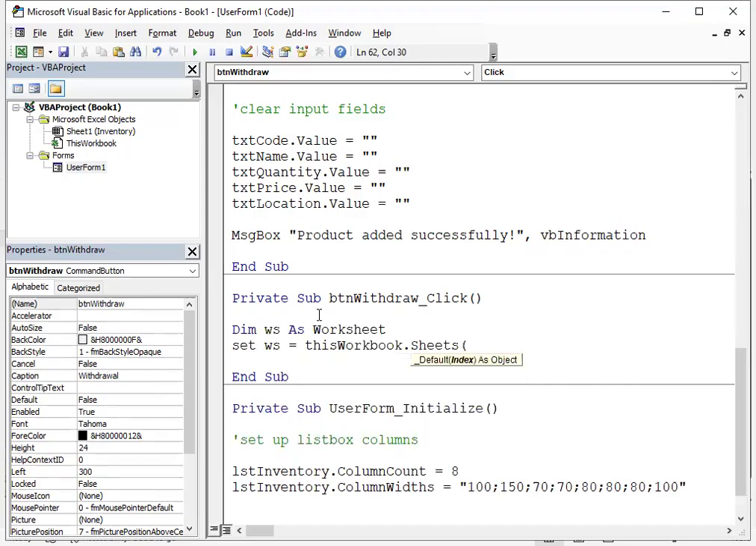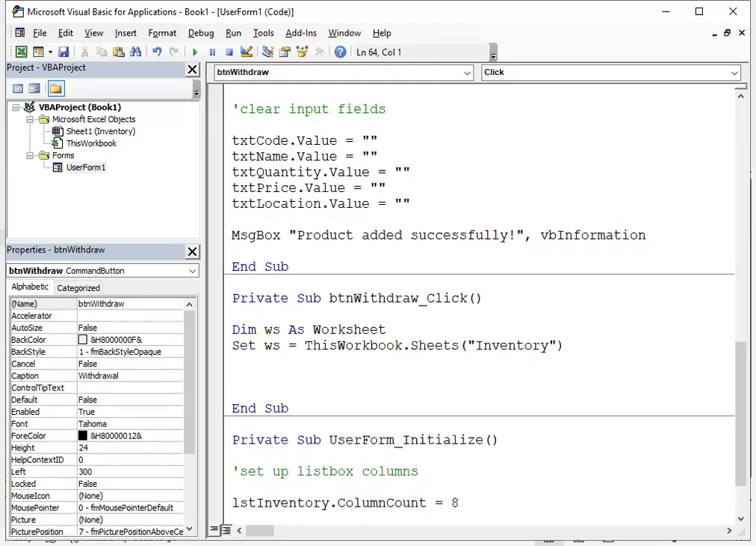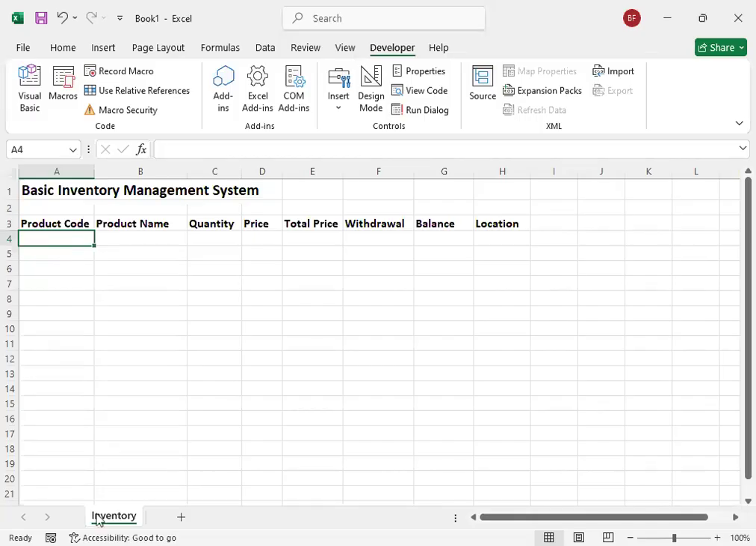Inventory. Remember the name of our sheet is inventory, right? Inventory in the sheets. You want to check it out? See, inventory is the name right here in the bottom sheet tab. Go back to Visual Basic.